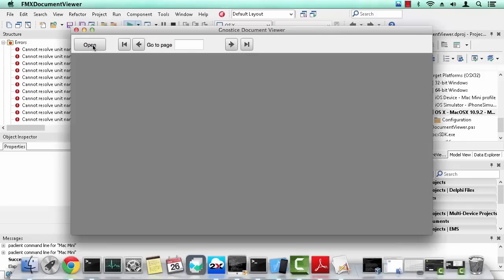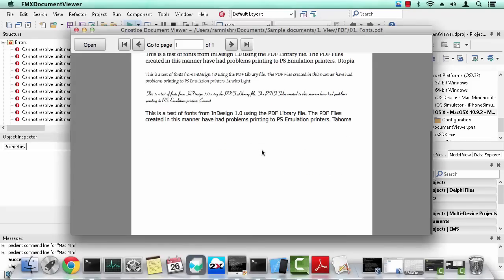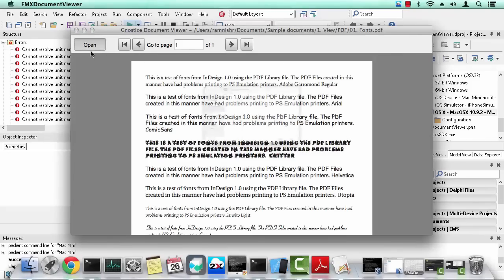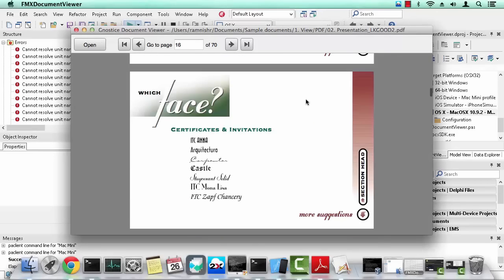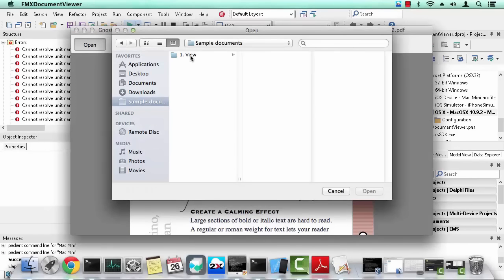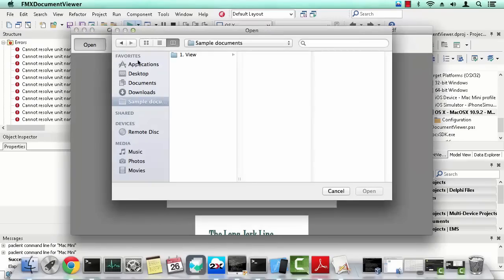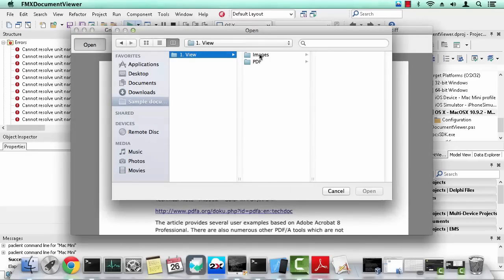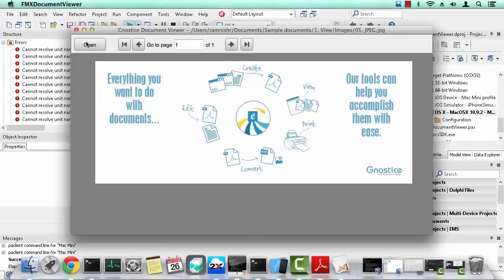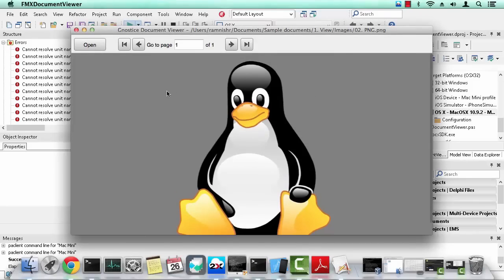The application is running. Let me open a PDF file. It displays it. There's no problems. Another one. The same ones that we saw with our VCL demos. And let's open some image files. Okay, that works.